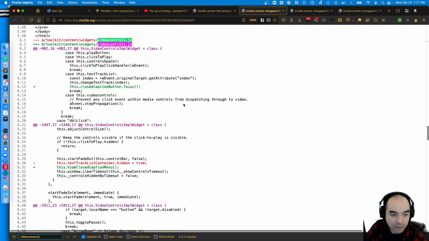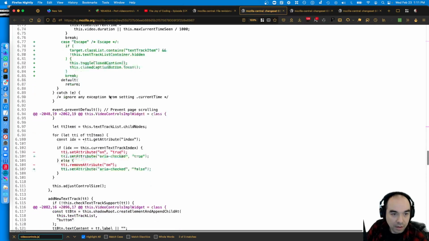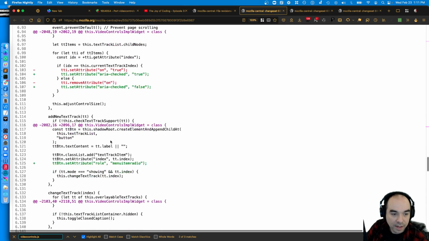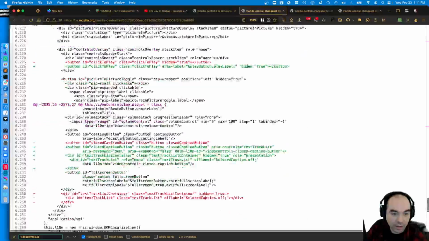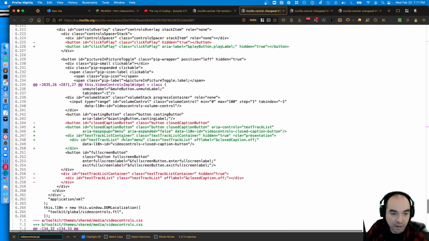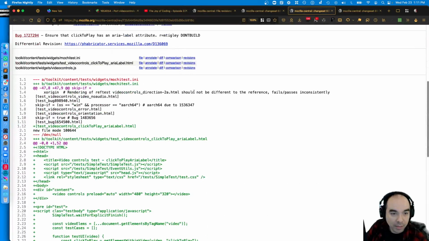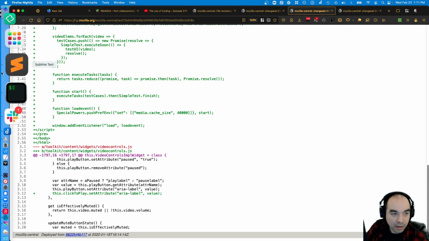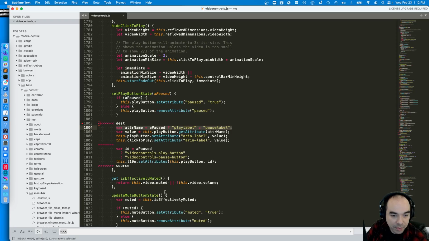videocontrols.js. There's some work here on setting the ARIA states. Showing and hiding the closed caption menu. I don't think that's what we're hitting. We might be hitting this conflict, a conflict for this change here. How about the click to play ARIA label one? Yeah, maybe that's what we're hitting, this one here. Click to play set attribute ARIA label.